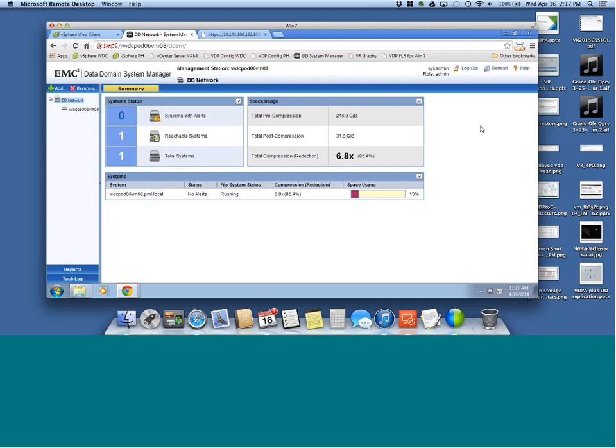And as you can see here too, the deduplication is fantastic. So you can really squeeze a lot of backup data even into some of the smaller Data Domain appliances. So quite a few reasons to look at this. Awesome.